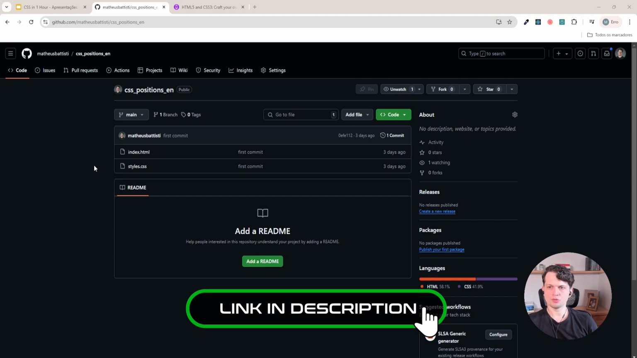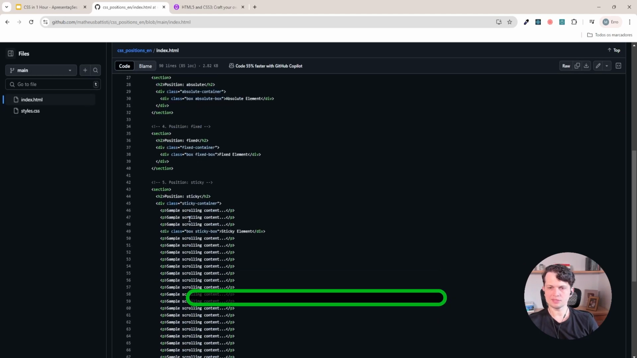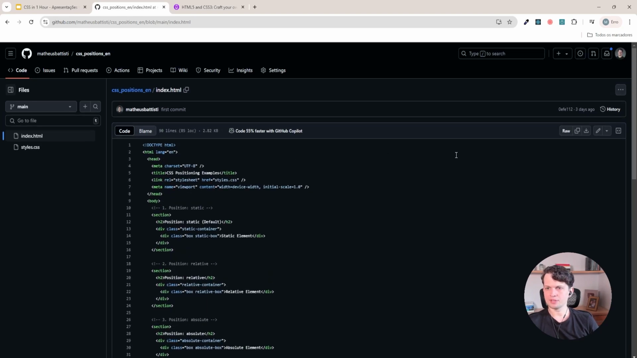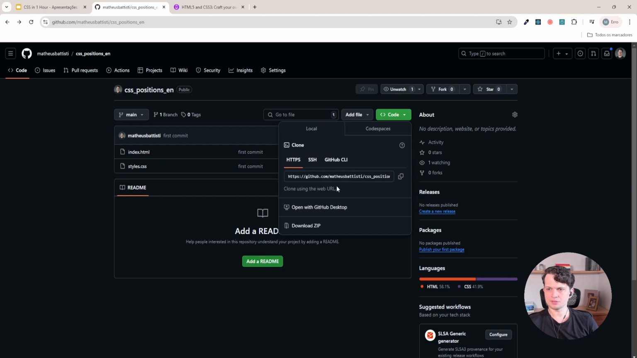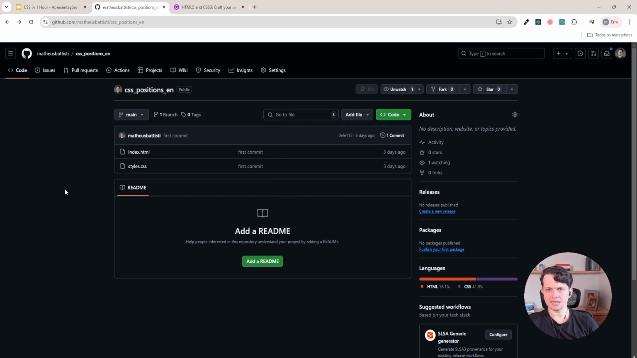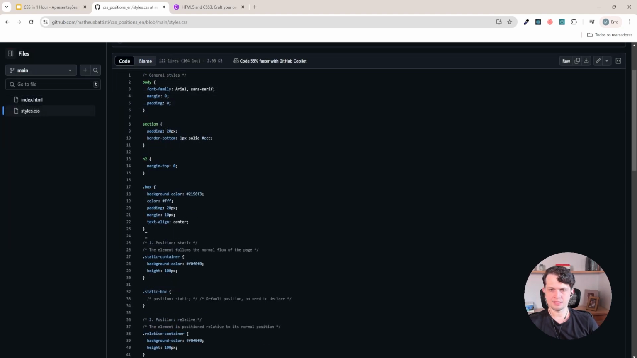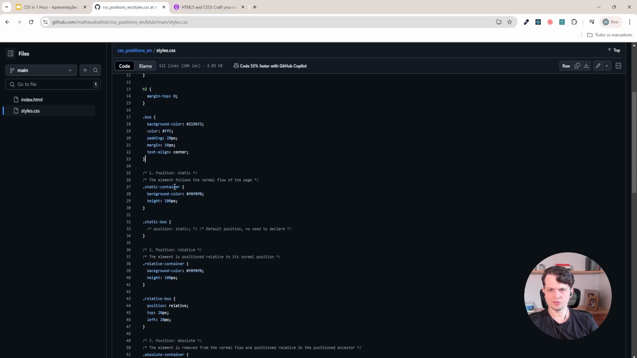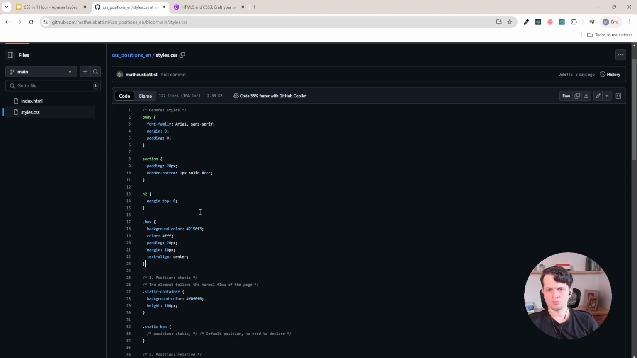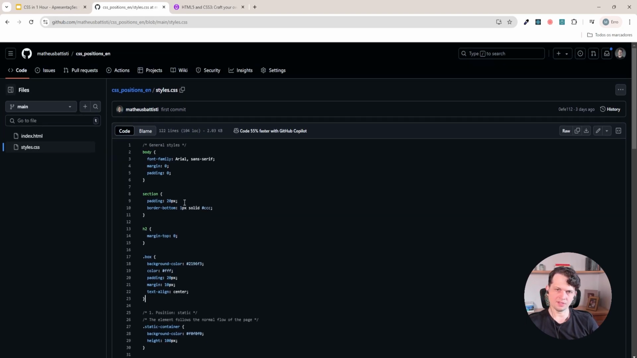Okay, so you just need to copy all the HTML content here. You can copy by clicking this copy button or this green button, download zip. Those are two ways that you can get those files. And here you also have the CSS. You just need these 23 lines, because those other ones are what we're going to see here in practice.